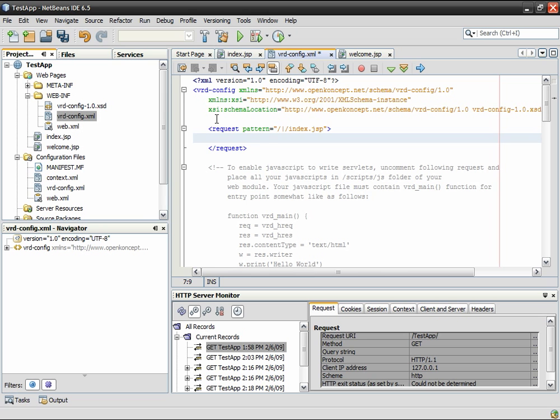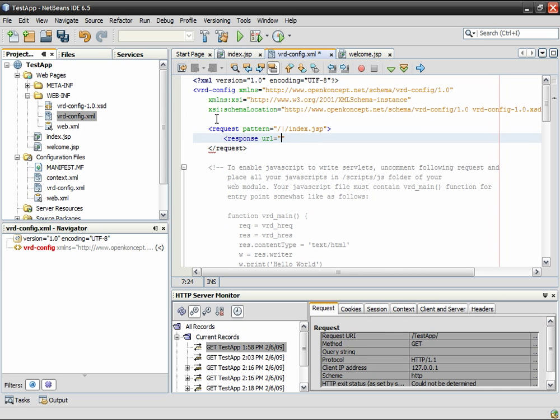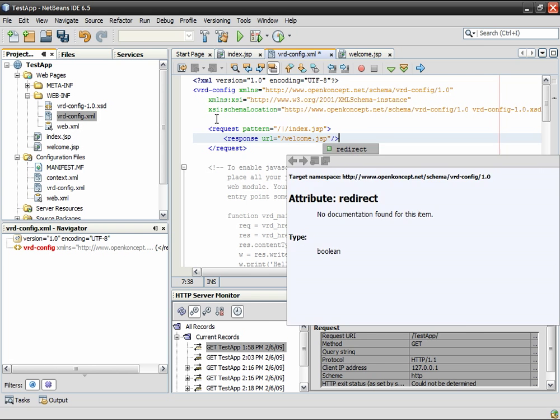The reason to put /pipe in the beginning of /index.jsp is that index.jsp is opened by default when the application is accessed with the application context. For VRD, slash and /index.jsp are two different resources, so I need to make the request work with both of them using the regular expression. Add a response tag inside this request tag and set /welcome.jsp as the value of the URL attribute and close the tag.